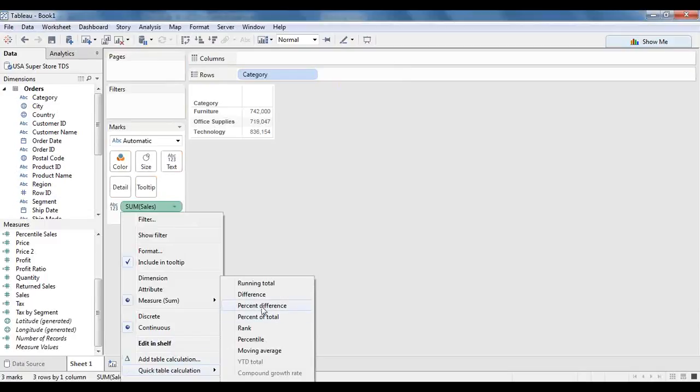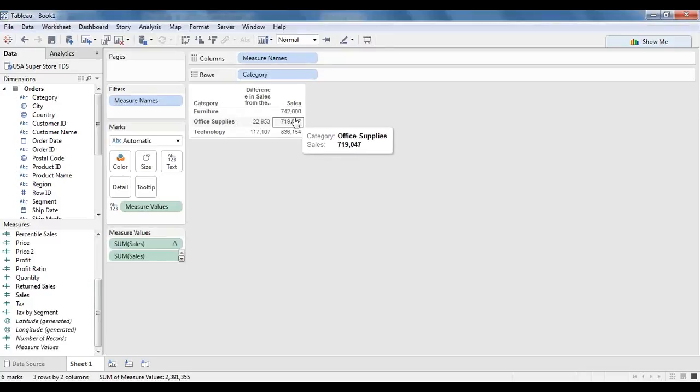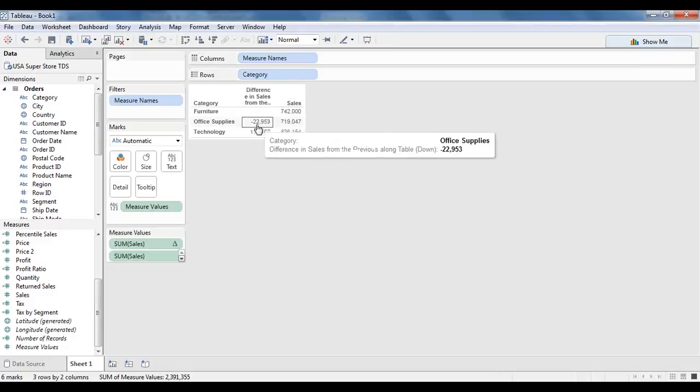Here we are trying to figure out the difference from the previous row. We don't have a previous row for this, so it is empty. For this, 719 minus 742 is minus 22, right? Just like that, 836 minus 719 is 117. So it is figuring out the difference from the previous row. Just like that, we can figure out the difference from the first row also.